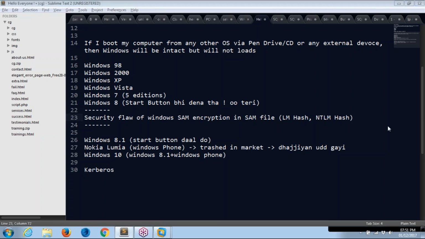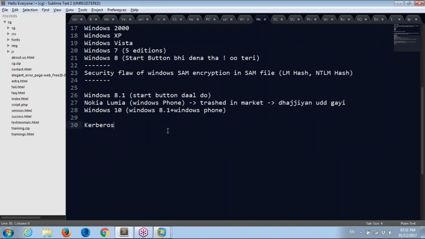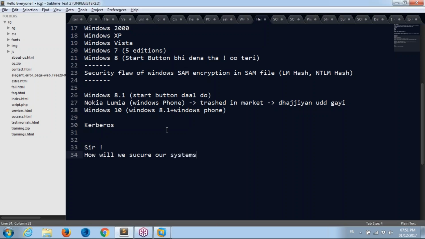Is there any question till now? So now the question is, sir, how will we secure our systems? Now it's a very big question. How will you secure your systems?